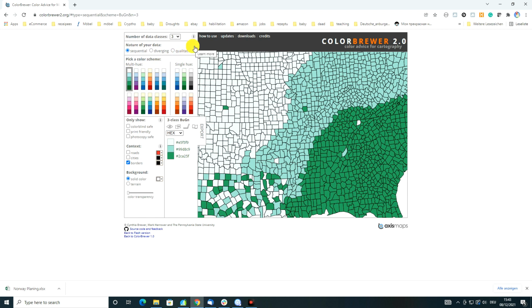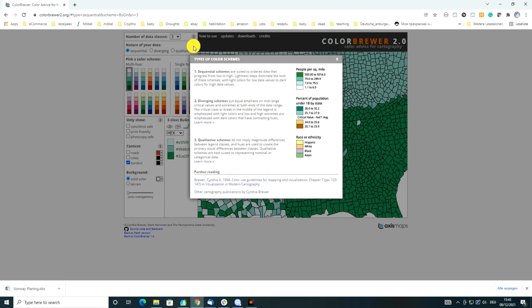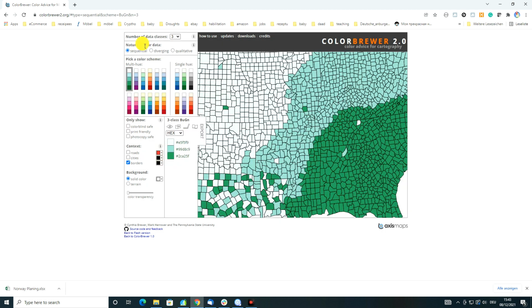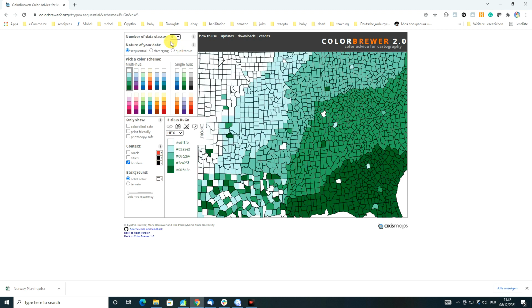There is also a help function here. If you don't know what exactly it means, you can always click on it and get some help and also an explanation of which types of color scheme we use in which cases. And of course, it depends how many classes you have. Let's say we have 5 classes, and our first type of data is sequential data.